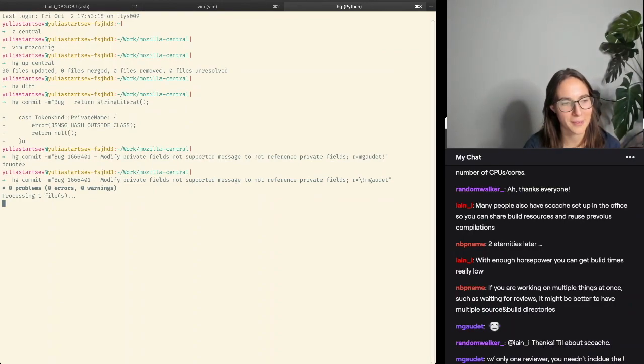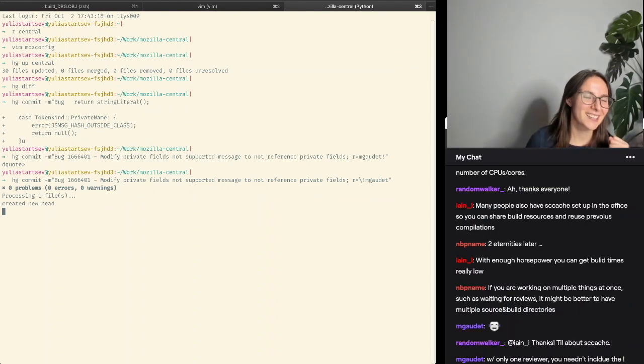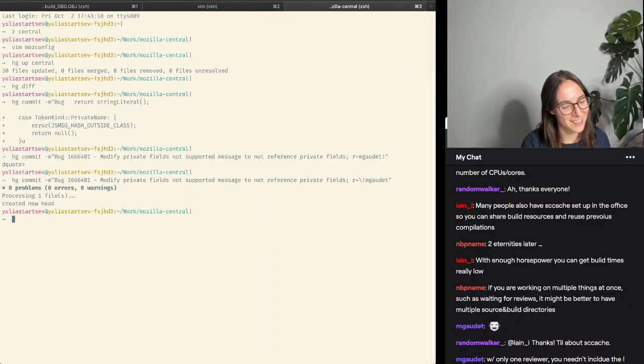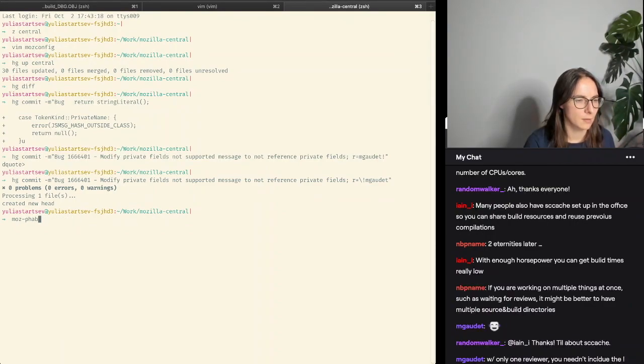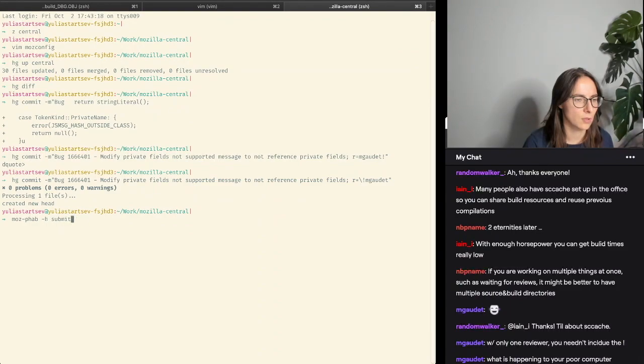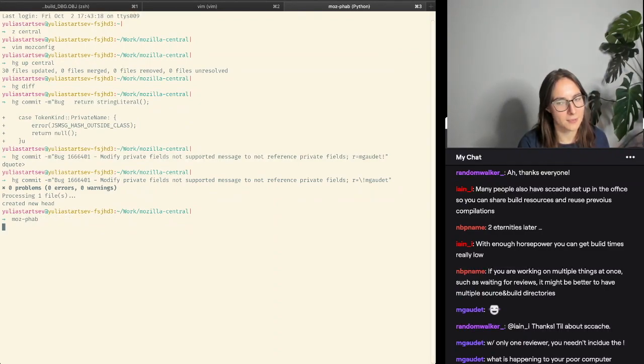I never would have thought that something as simple as a commit would take this long. Yes! Okay, now I can do mozfab. No, not that. Mozfab. I think it's just mozfab. I haven't submitted something for a while. Yeah, my computer is just having the time of its life.